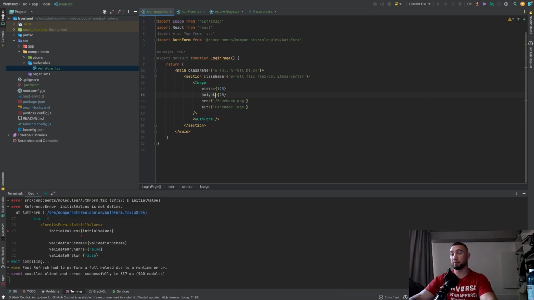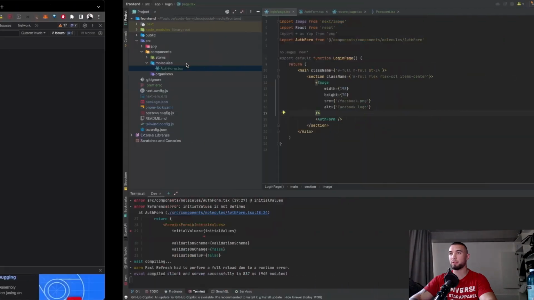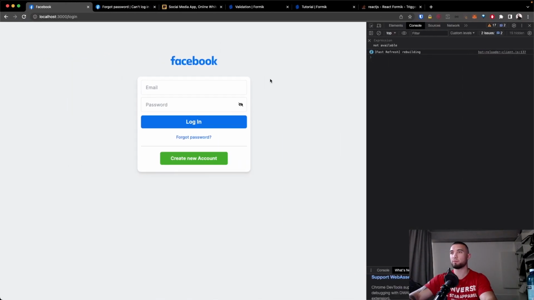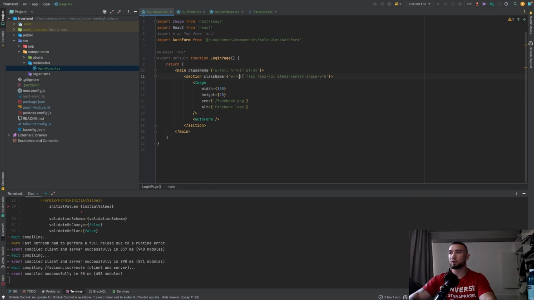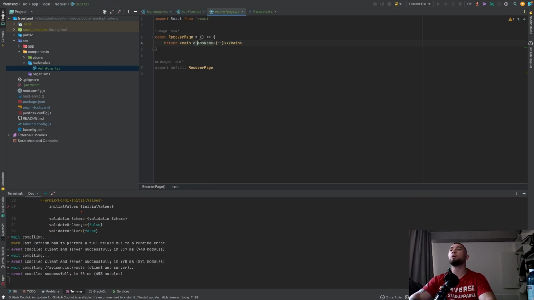It looks clean. Login page, we have a section, we have an image, we have a form. By the way, between the form and the image, there should be a bit of space, I think. Let's do 5. Yeah, looks nicer. All right, let's do a similar structure for our recovery page.